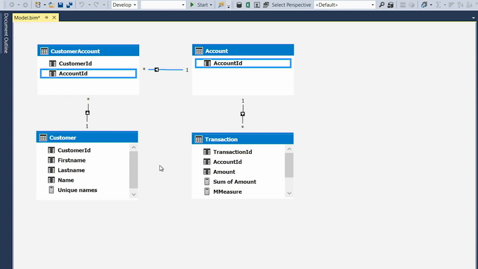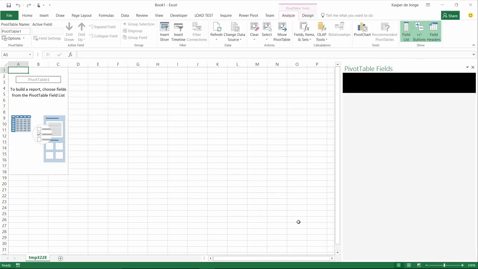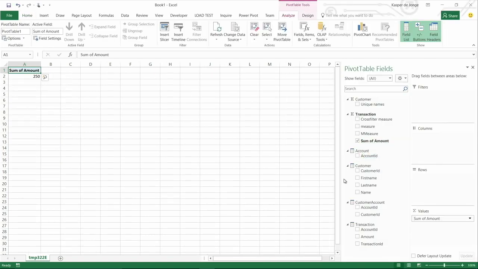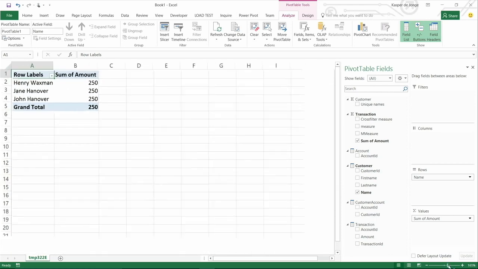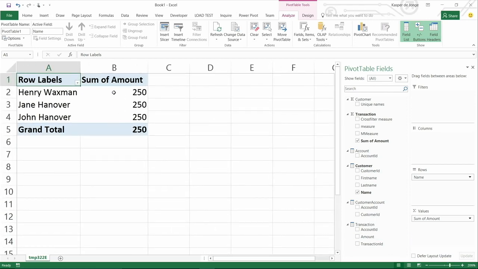But now if I want to actually use this inside of Excel, you'll see a problem. So I'm going to click Analyze in Excel. I'm going to open this up inside of Excel. I'm going to click Sum of Sales Amount by my name column. I'm going to zoom in a little bit. And what you see here is the same value gets repeated over and over again. But the situation here in truth is that John and Jane Hanover share an account, and Henry Waxman has his own account. Henry Waxman put in $150. Jane and John together put $150 in their account. But you see 250 getting repeated over and over again.